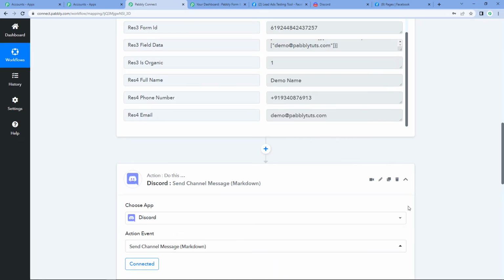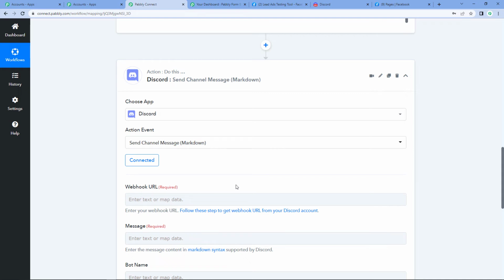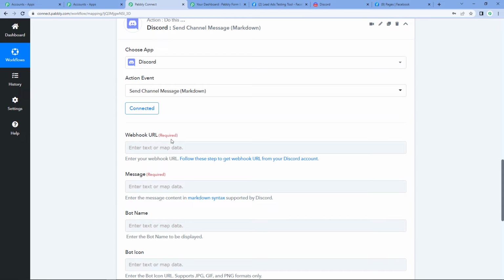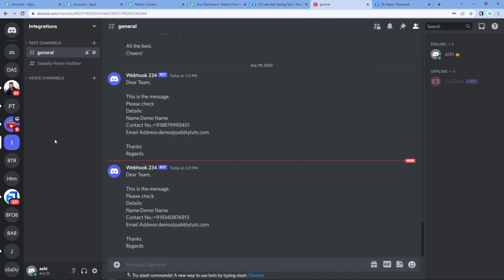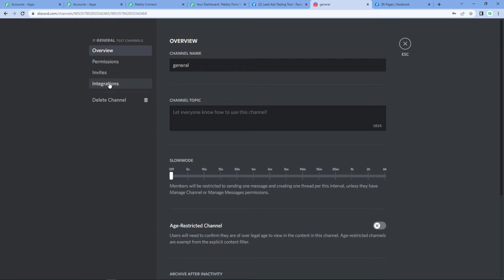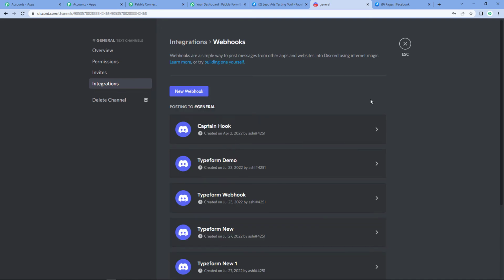Now here the connection has been created since I had already logged into my Discord account as well. Now what do we need here? A webhook URL. To find this webhook URL, we have to go to our Discord account. Now this is my landing page. Here on the left hand side you can see integration. So we'll click on integration and then we'll click on settings. Then we have to find this integration part and then click on this. Now here you can see webhooks. So let's click on this and then finally click on new webhook.